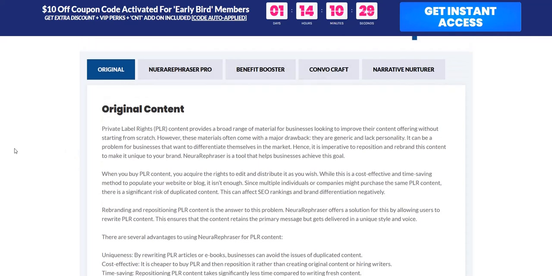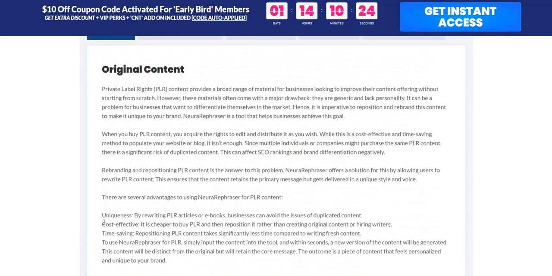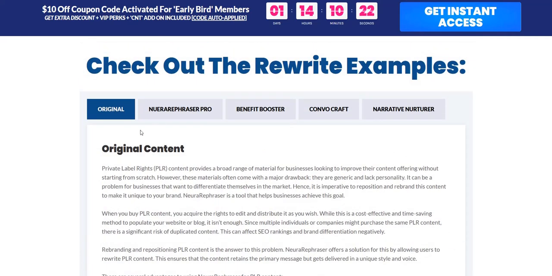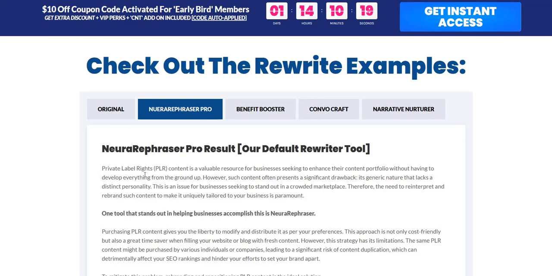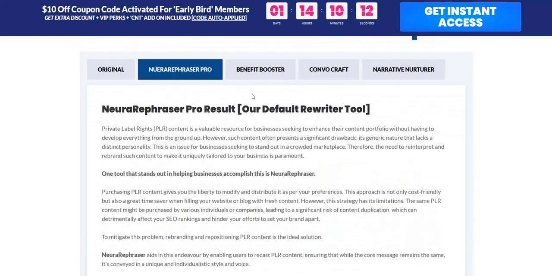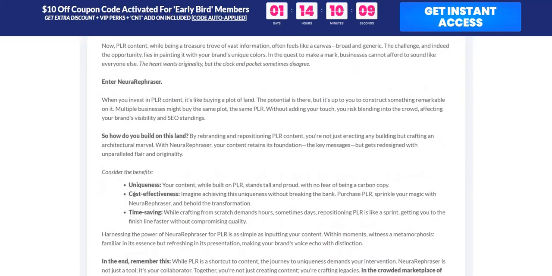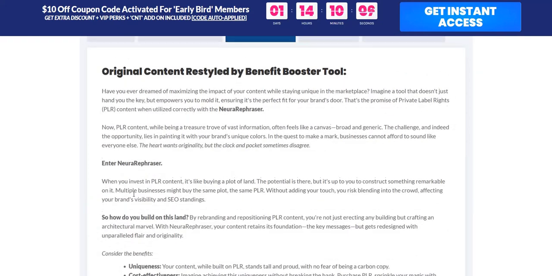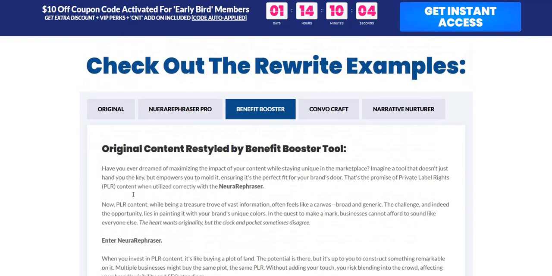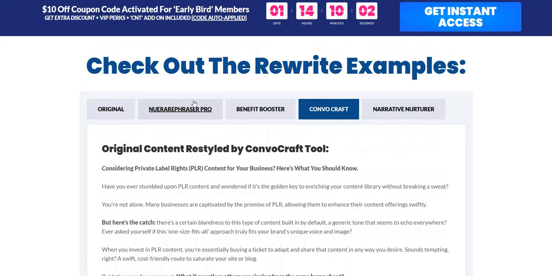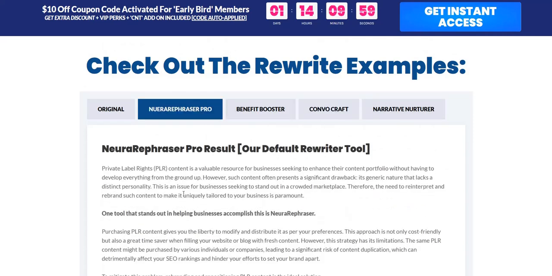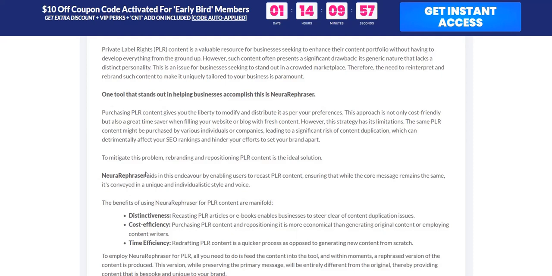So they give you some good examples on the homepage of the different modules. So you've got the original content, which could be a PLR article that you've got on your hard drive, and then you can compare Neura Rephraser Pro, the Benefit Booster, the Convo Craft, and the Narrative Neutral, and see how the style changes when you use the different software modules. So basically, it's saying the same thing in unique language and in a slightly different tone, depending on what software option you choose. And it doesn't look obvious that AI has rewritten it. It's not using repetitive, fluffy language.